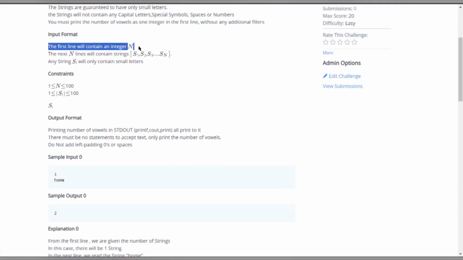Input format. First line will contain the integer n. So if you have 3 strings, the first line will contain the number 3. The next 3 lines, that is line number 2, 3, 4, will contain the strings.